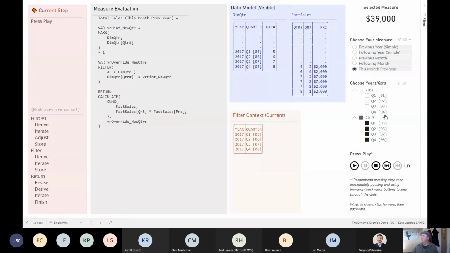This month previous year. So what I want to do is find a month last year that had a couple different transactions. Good. Q3 of 2016 had a couple different transactions. So I'm going to go look at Q3 of 2017. We're looking at Q3 of 2017, and the measure is this month previous year. So that 8,000 right there should be the transactions for not quarter number 7, but quarter number 3, which is the third quarter in the previous year.